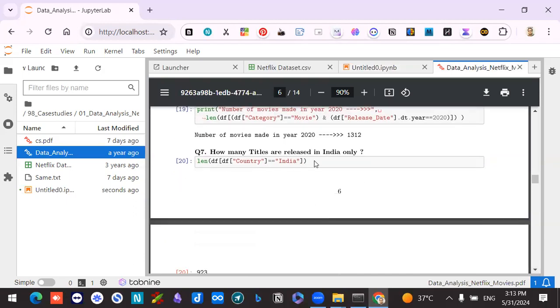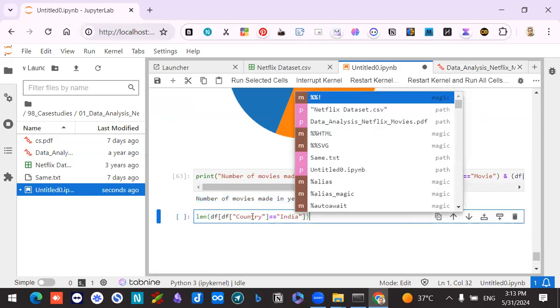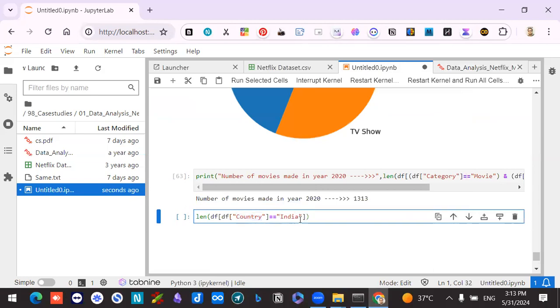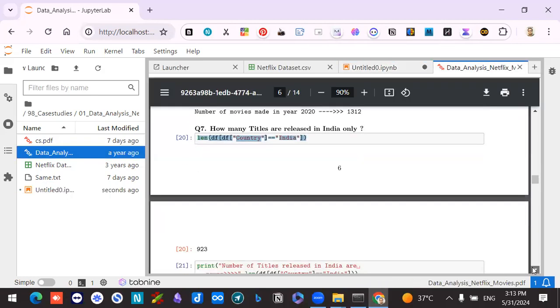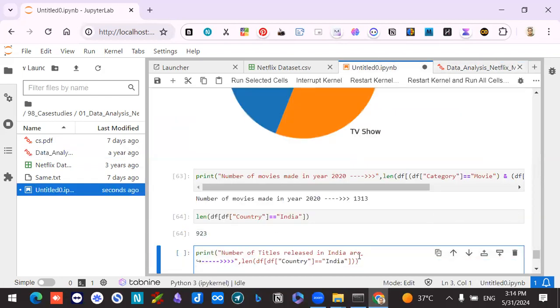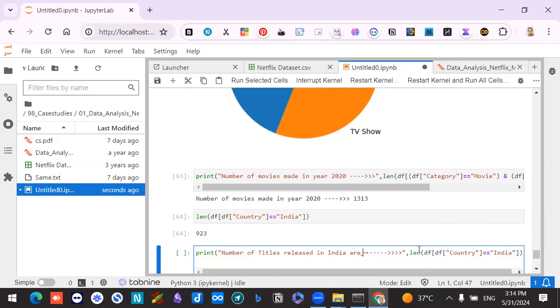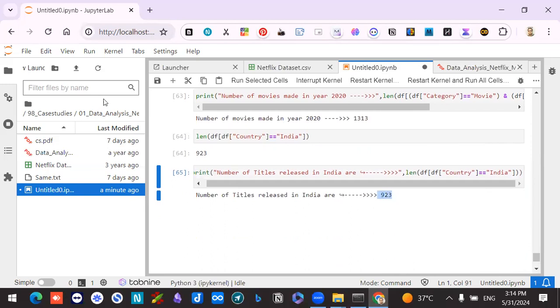Now, how many titles are released in India? For that I'm looking at length, and I'm going with df for country, only double equals India. I will get 923 titles released in India. In a similar way, if you want to give it a naming label, just give it a label. There are some errors, just ignore these. Let's see, you got 923. So that's how it works.